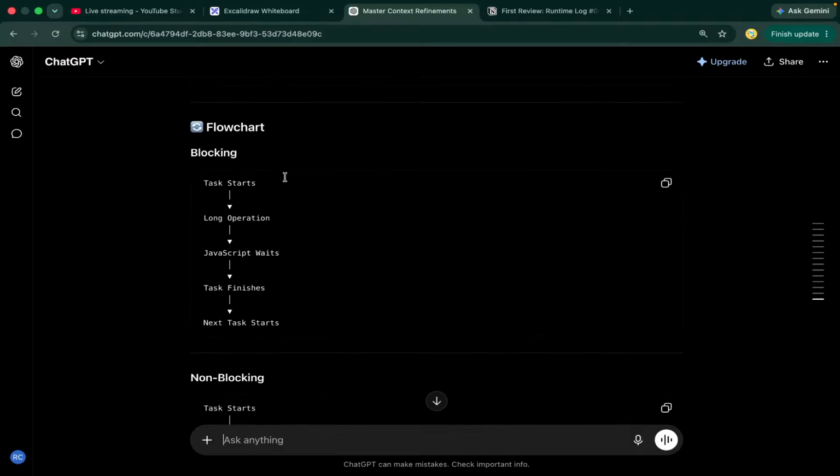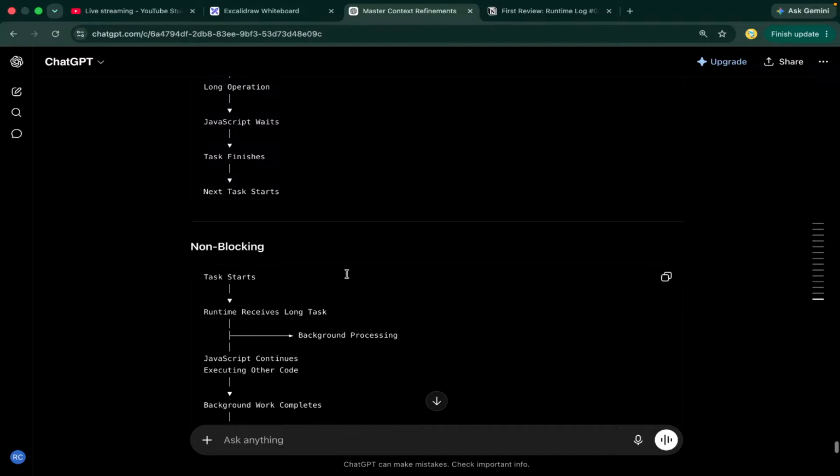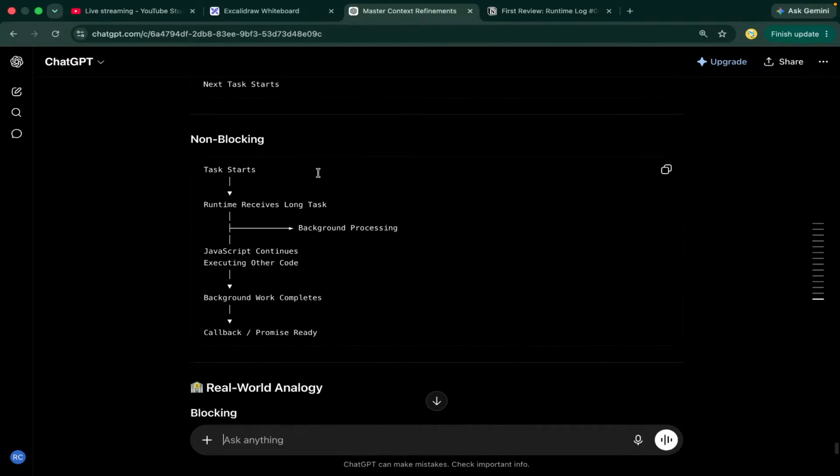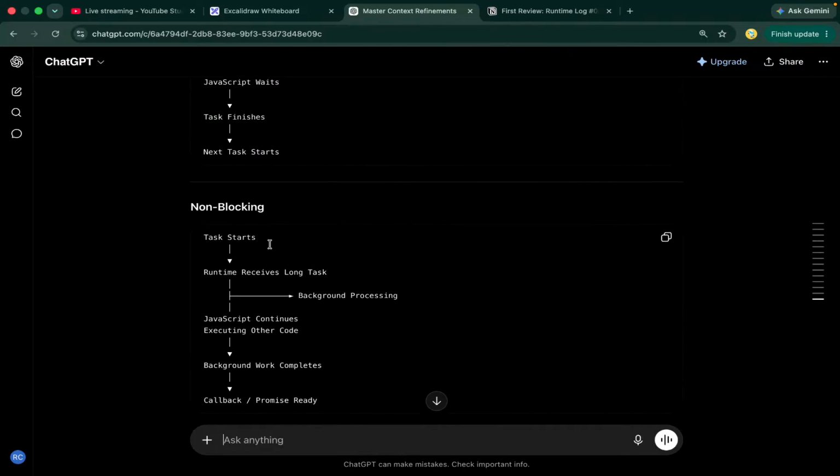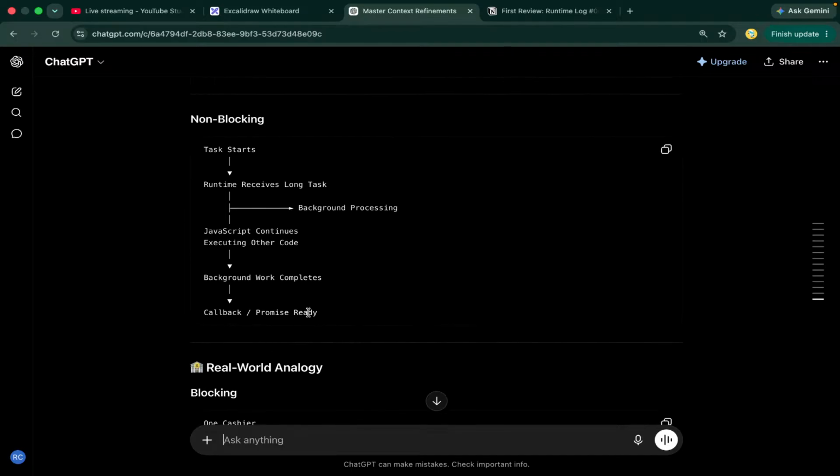The flow chart. Task starts. If the operation is long, JavaScript waits, the task finishes, and the next task starts, because it is blocking. So JavaScript is waiting and blocked until it finishes. With non-blocking, the task starts, but the runtime receives the long task and processes it in the background. JavaScript continues executing the other code. When the background work is completed, the callback or promise is ready, and then it will continue.